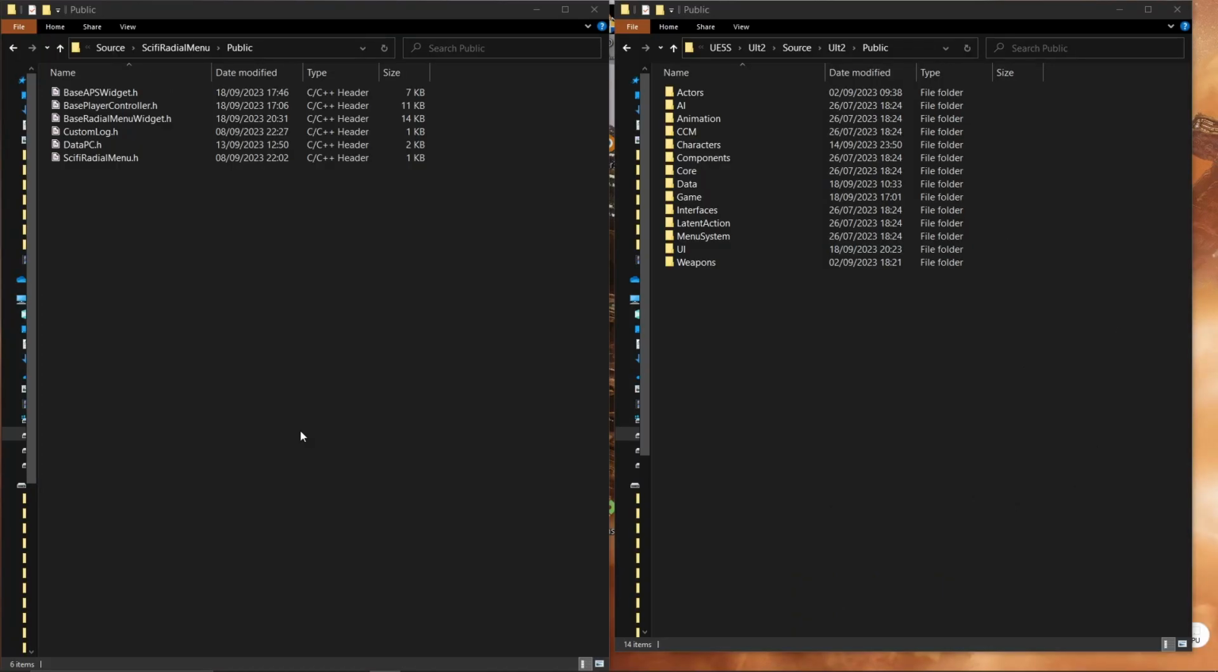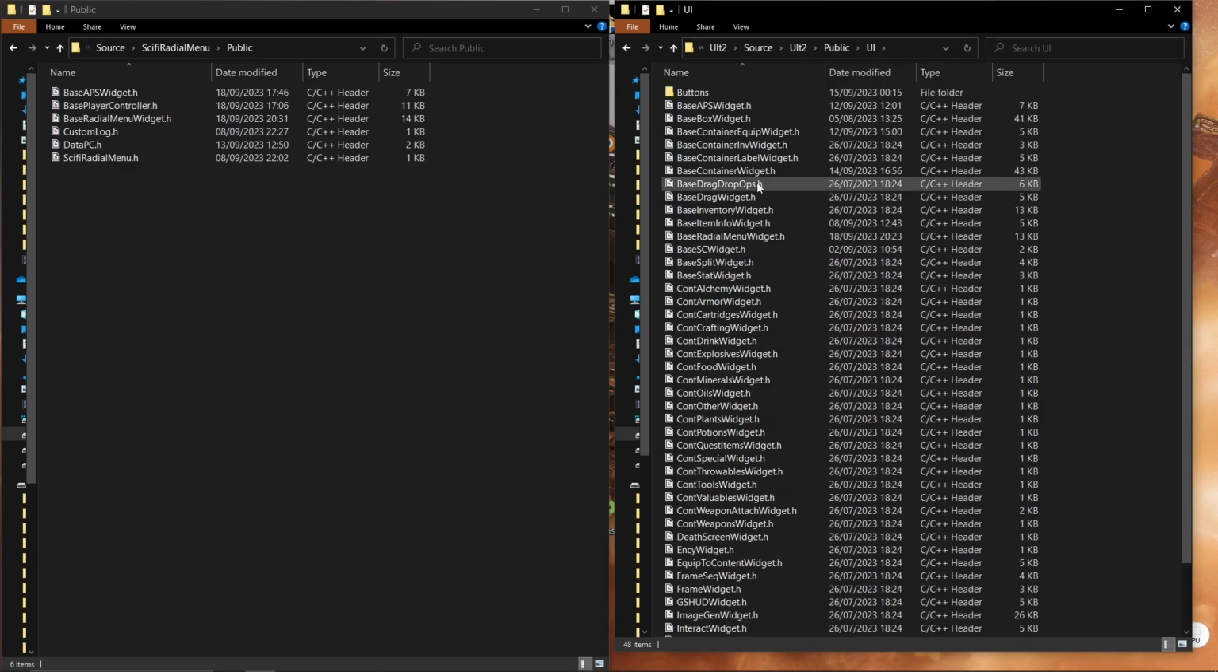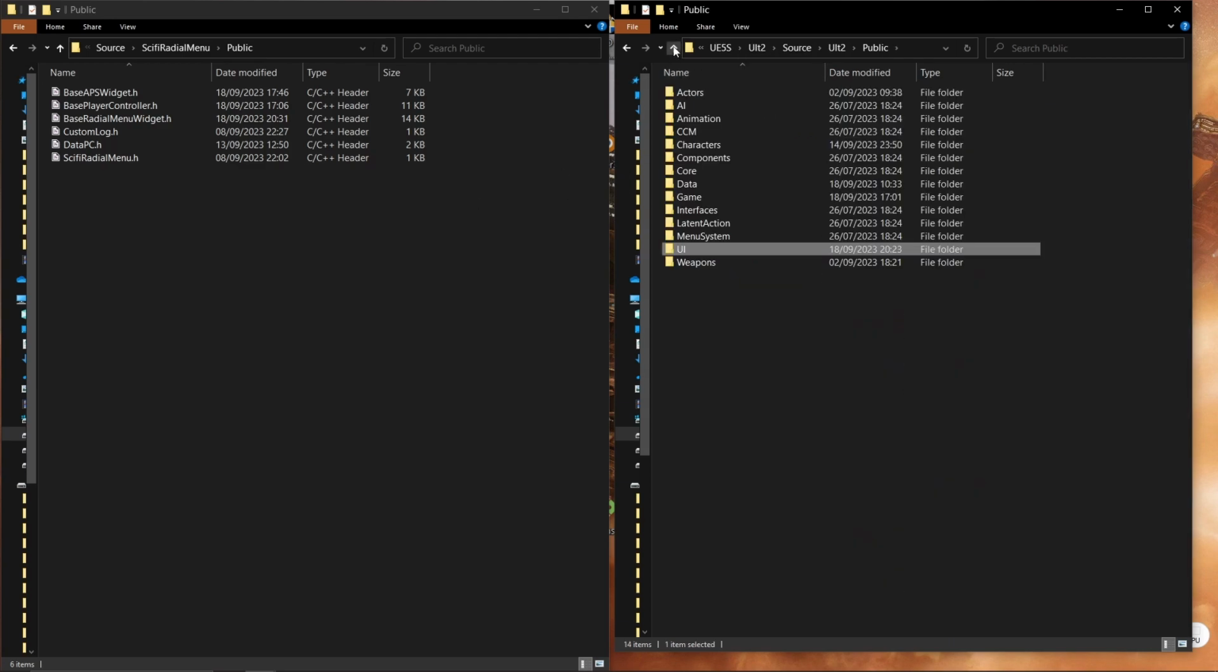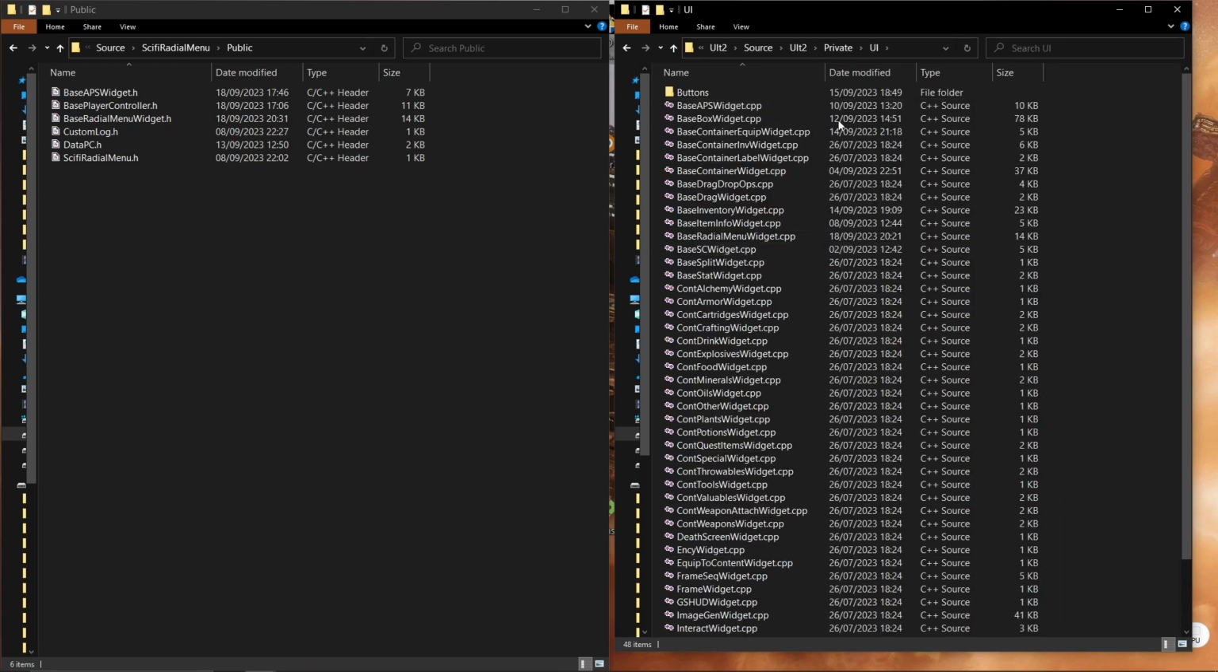So the easiest way to transfer the files from the plugin: let's say I have the plugin files on the left side, and on the right hand side I have the project. Definitely make some subfolder structures because we'll end up with hundreds of these. You copy paste it there, then you do the same for the private, so you get the CPP files in.